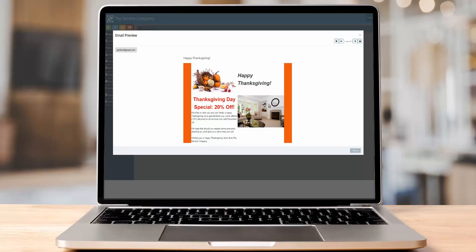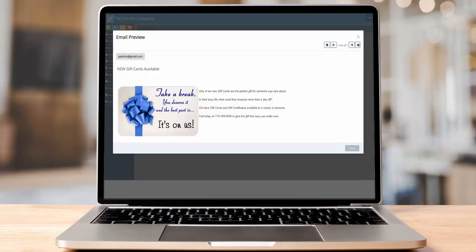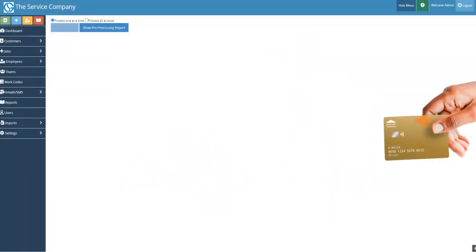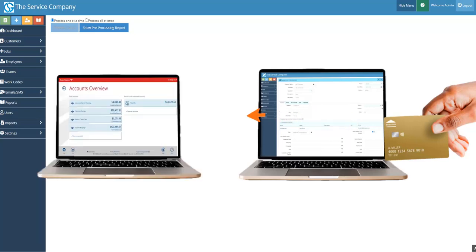You can use the built-in templates or simply create your own. You can also send out email reminders to customers who have upcoming jobs, helping to avoid lockouts. Credit card processing. You can also accept and process credit card payments in Service Genius. After you process a card in Service Genius, the money is deposited directly into your bank account.